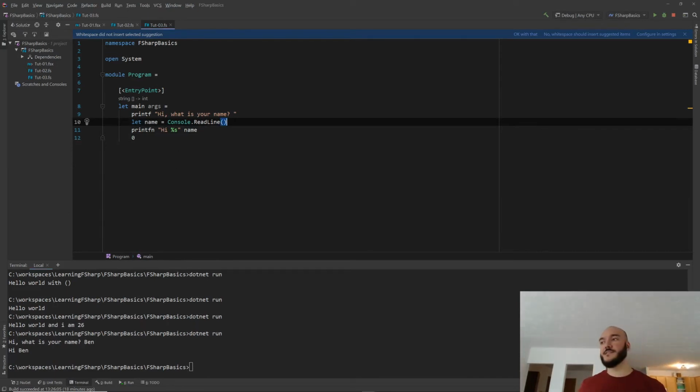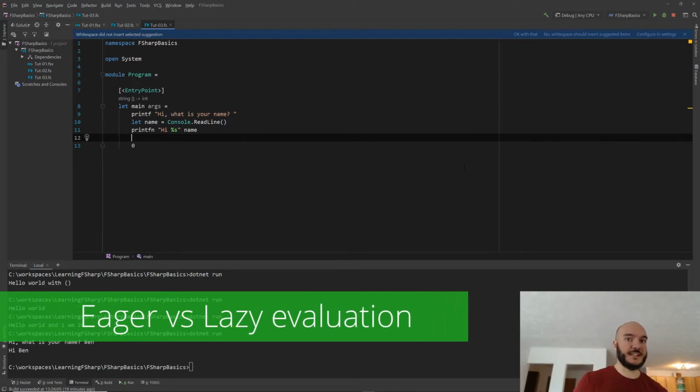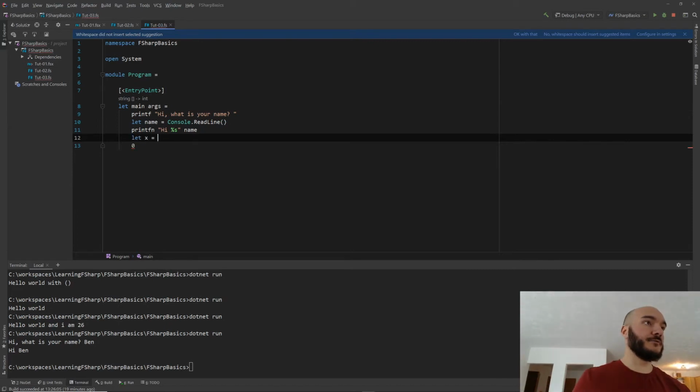I said there's 2 reasons, or 3 reasons why we want to use unit. The first one is when there's a side effect. The second one is when it's not deterministic. And the third one is when you want it evaluated at another time. Because F# is an eagerly evaluated language, which means if I do let x equals 1, then x plus 1, or 1 plus 1, it will evaluate this when it's defined. So it's defined here, and it'll get evaluated.